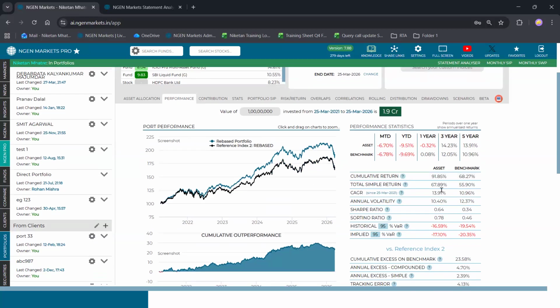As you can see, for the portfolio, the cumulative return for the time period was 91.85 percent, and for the benchmark it was 68.27 percent. So with this we can tell that our portfolio was outperforming the benchmark for this time period. Then you can see the CAGR, like what was the growth rate of our portfolio for this time period, which was 13.91 percent, and for the benchmark it was 10.96 percent.